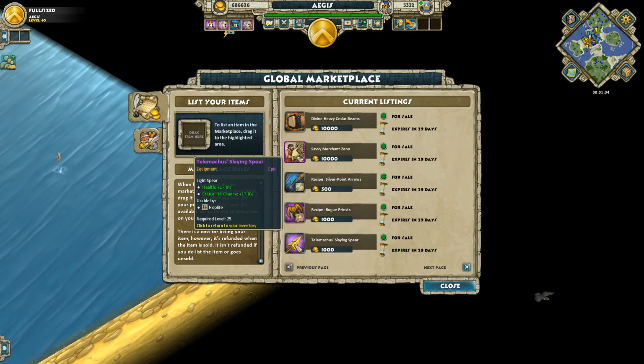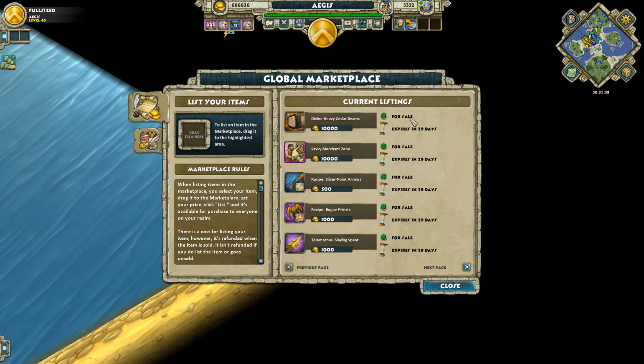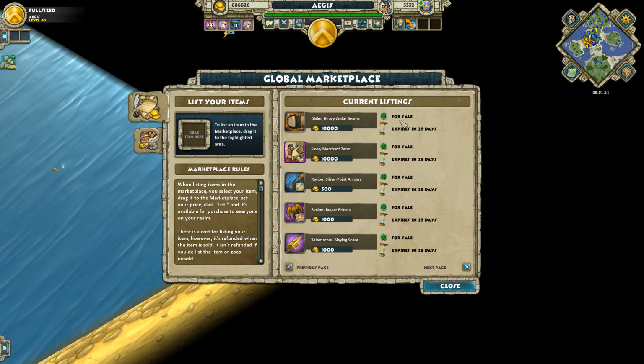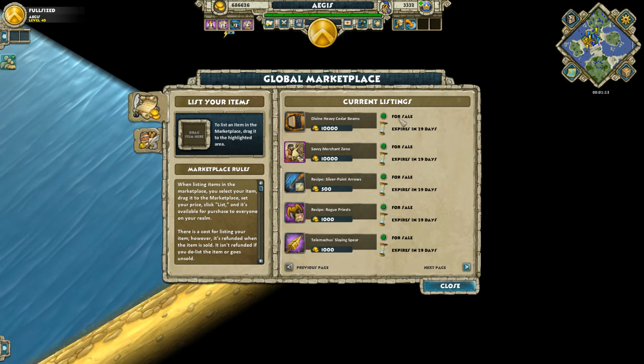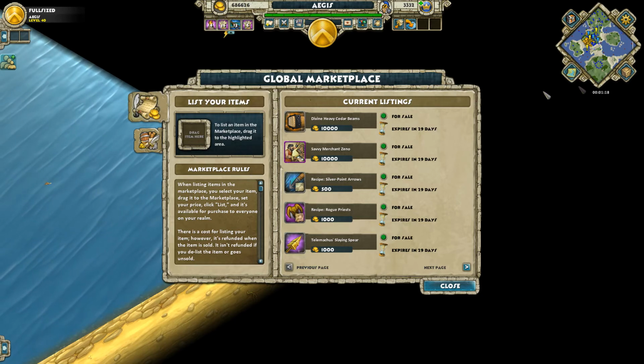Now you will see a few items here. These are items that I have posted for sale. They say for sale beside them. If and when someone purchases one, instead of saying for sale, it will say purchased, and then you click on the picture of the item and the money goes into your wallet.